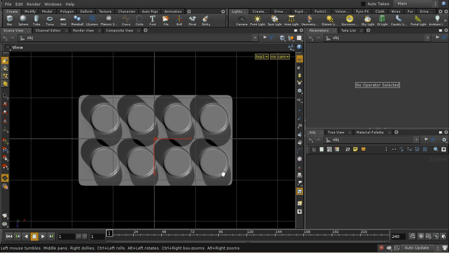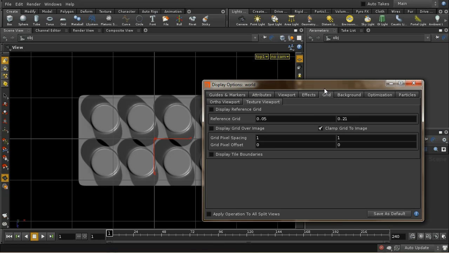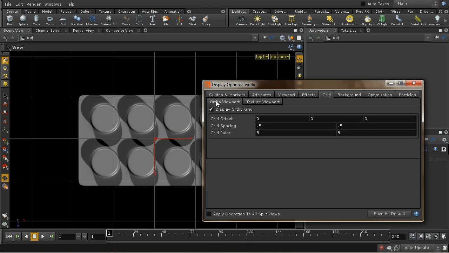Well, I want to have a little bit more detail on my grid here, because I want perhaps to have about maybe 3x3 or 4x4 grid squares covering roughly this area of the pill. So if I bring up my display options, we can see that on the grid tab here, there's an option for the ortho viewpoint, which is what we're in, obviously. And I can switch on and off the display of the grid.